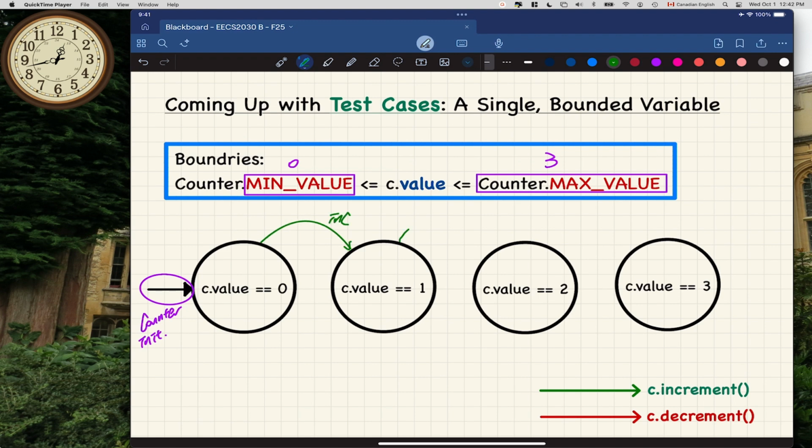From 1, I can also increment, in which case I will expect the value to become 2. And from 2 here, I can also do increments as well. All right? Let me just do the normal cases. From 3 over here, I can do decrement from 3 to 2. Okay, so these will be decrements. I can also do from 2 decremented to 1, and from 1 decremented to 0.